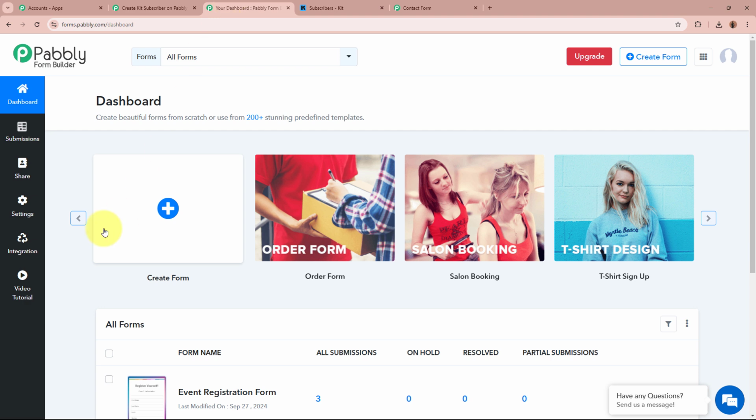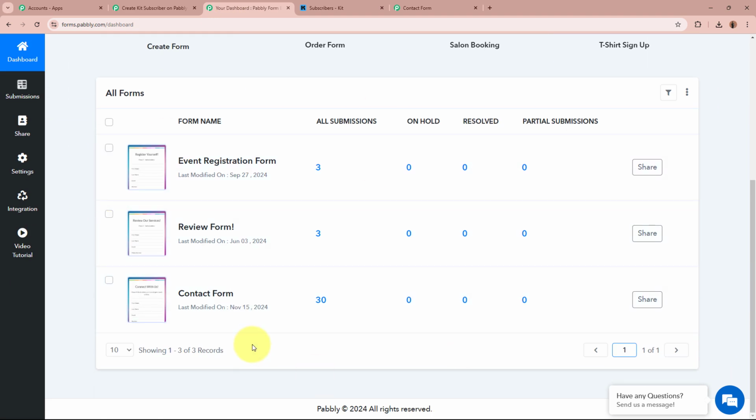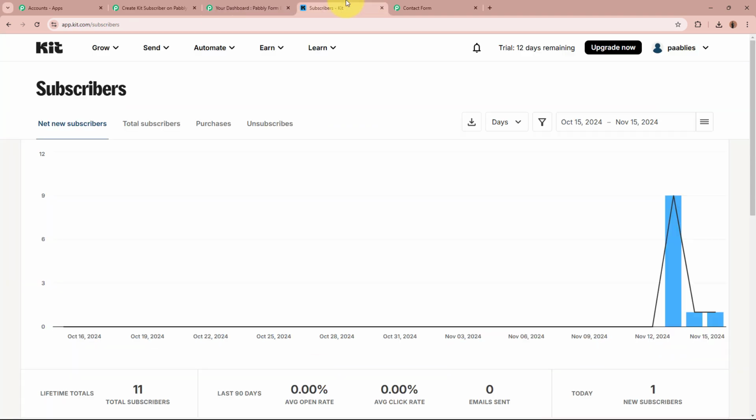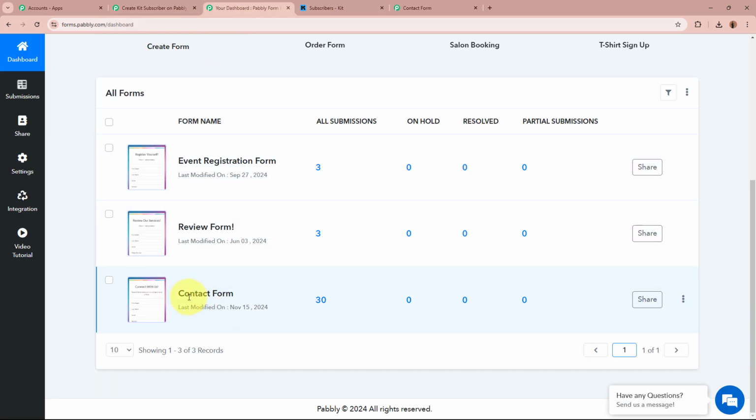Now, I have created multiple forms using Pabbly Form Builder. I want to create a subscriber in my Kit account whenever a form submission of this specific form, that is in the name of contact form, is done.